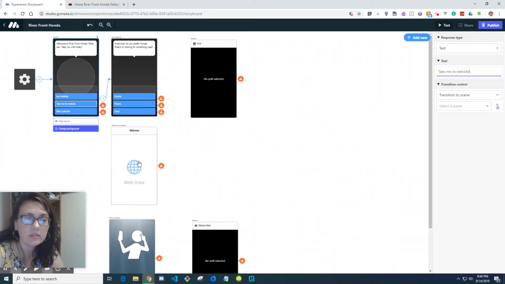If we want to take them to a website, we again click on the button. So we want it to go to this scene right here, and we click on that button and we can transition to a scene. Now, instead of clicking that button right here, we can just click on that drop down arrow and you can just select the scene. It says take me to website, which is what we named the scene right here.